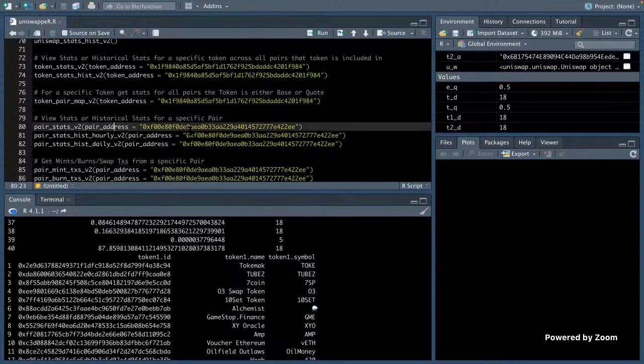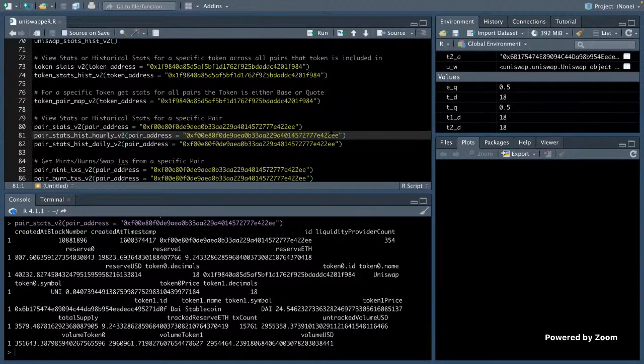And just to emphasize that, you can also take one of these pairs, take one of the addresses for it, and get some more broken down pair stats here. In this case, this is the UNI and DAI pair, and you can see it's an aggregate view of the statistics for that pair. Quite a lot going on here, but you see the prices of the token, the total supply, the volume of each, the USD volume, liquidity provider count, all kinds of statistics specifically for that pair.